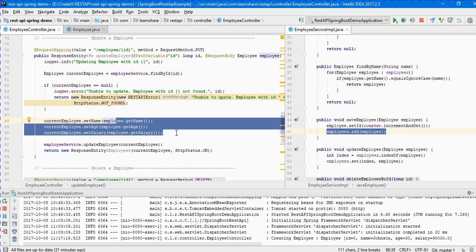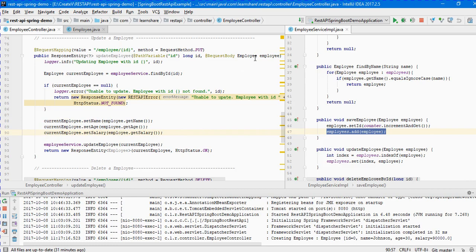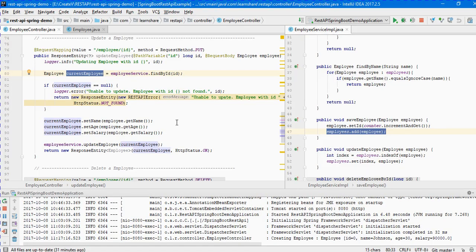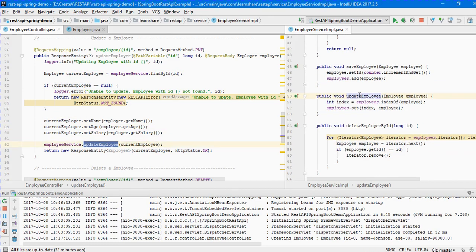Okay, so it will come here, it'll be received here, and we will be capturing the attributes here. Then we are finding out the exact employee using the ID, because we are passing the ID here. Using this ID, I'll be fetching the employee, then I set the new attributes, then I update the employee. Let's see how the update employee method looks. So I'm updating the array list for that particular employee. Okay, so let's do that.